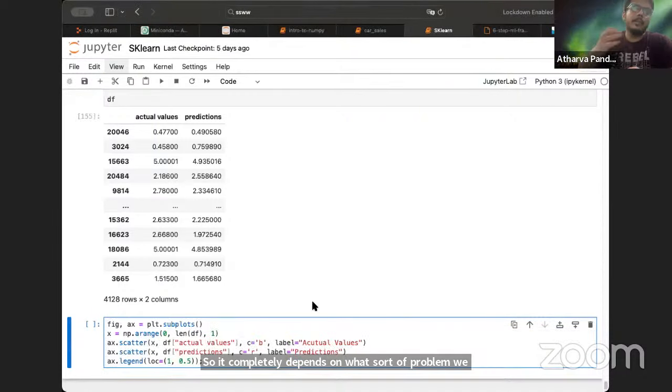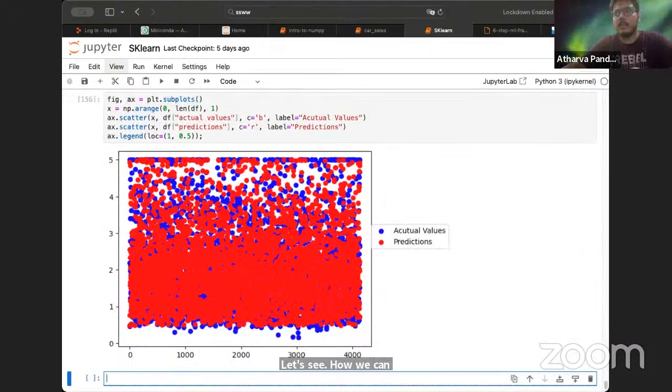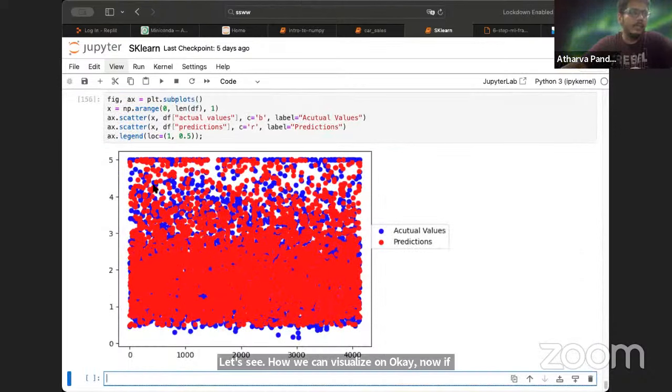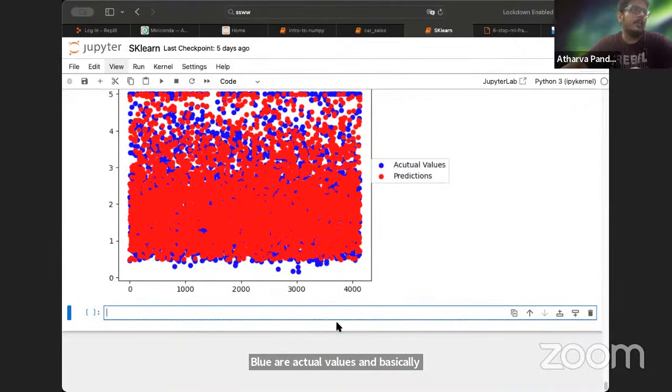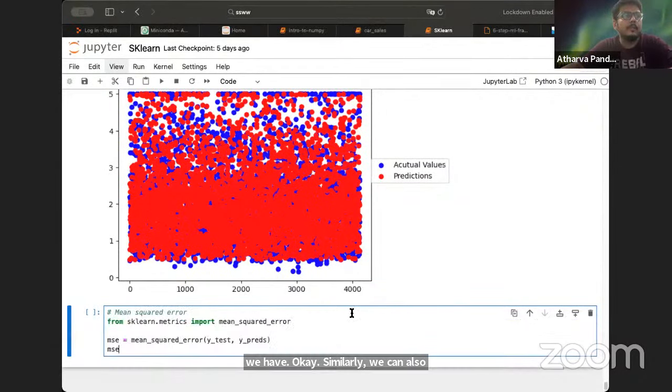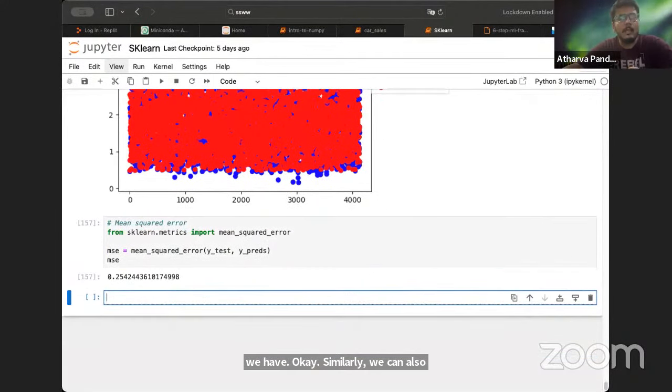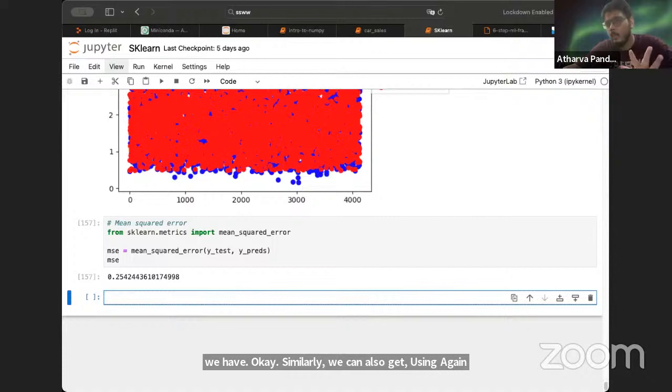Let's see how we can visualize this on a graph. Blue are actual values and red is our prediction, and we can see how much overlap we have. Similarly, we can also get mean squared error from metrics using scikit-learn. Again, lower is better, so 0.25 is okay. Usually, MSE is higher than MAE because it squares the errors rather than only taking the absolute difference into account.